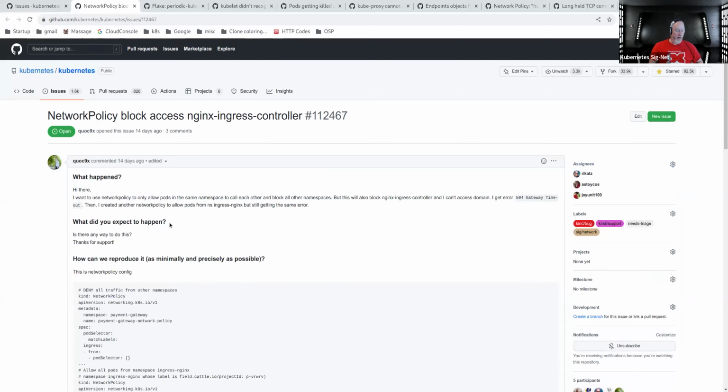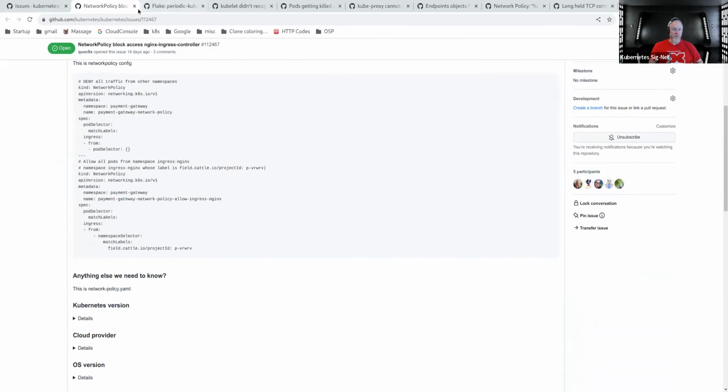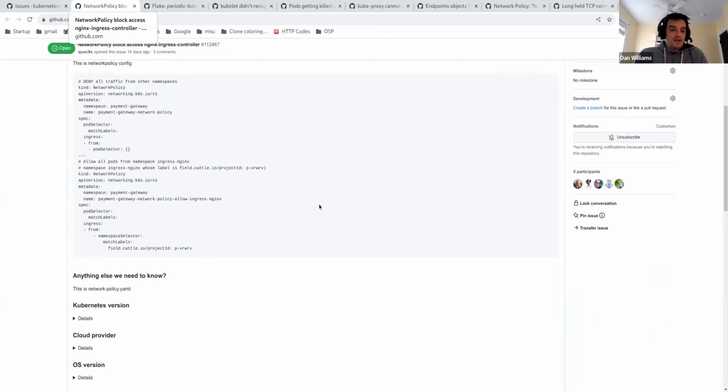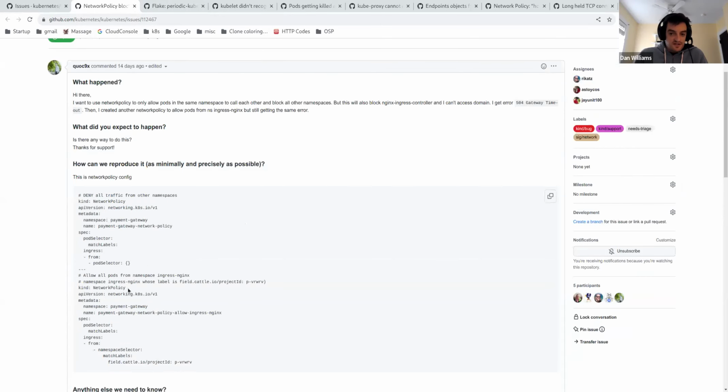Just reading the title, I wondered if it was the case that because the ingress controller is in the cluster, they need to actually add an allow from that namespace. But I haven't read the bug report, so you guys. Well, it says that they do that. They add an allow, and it still gets the same problem. It's like the second sentence in the bug report there. So that will teach me to read it instead of just talking about it.